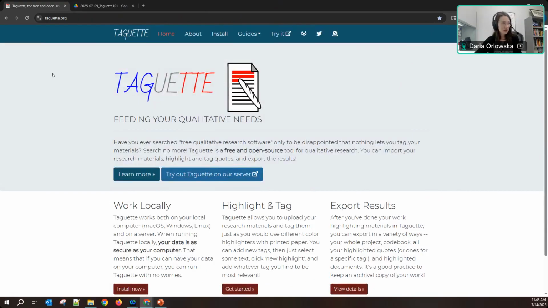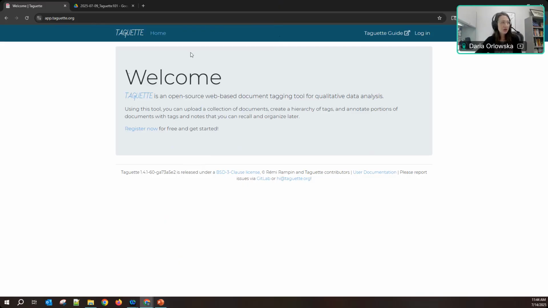So in order to do that, you can go to taguette.org. Taguette spelled like baguette, but with a T. Or you can go ahead and Google it if that helps you find it more easily, and you will find that you land on this website. Then you will go to try it out. You will get to this welcome screen. It will tell you a little bit about Taguette, and then you will press login.